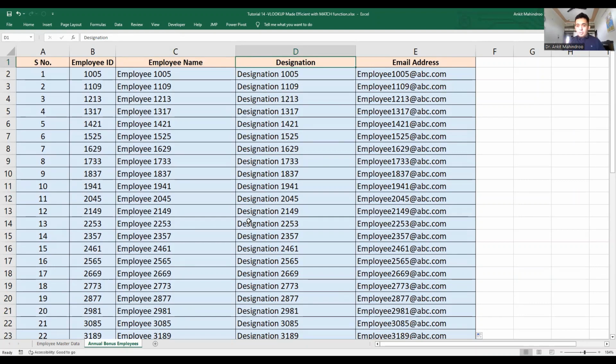So that is it for this particular video. I hope you enjoyed this little tutorial. In the next tutorial, I'll be talking about the second limitation of the VLOOKUP function, wherein we try and fetch data to the left of my lookup column. That is for the next video.